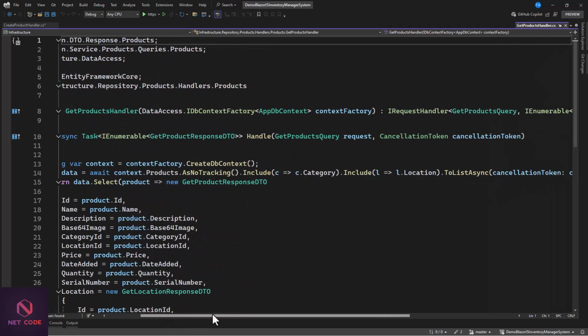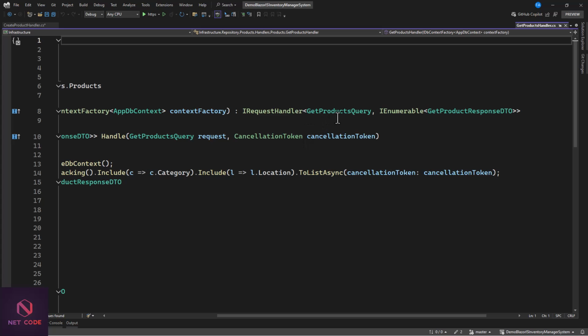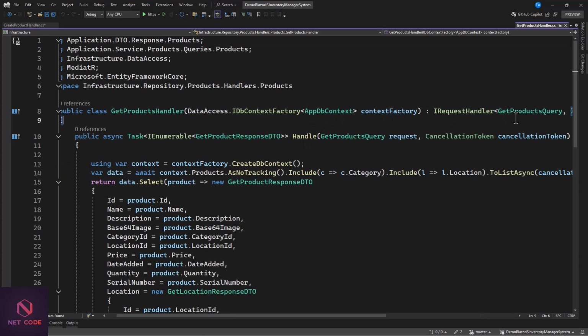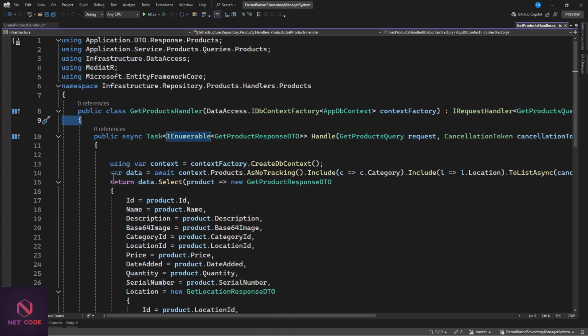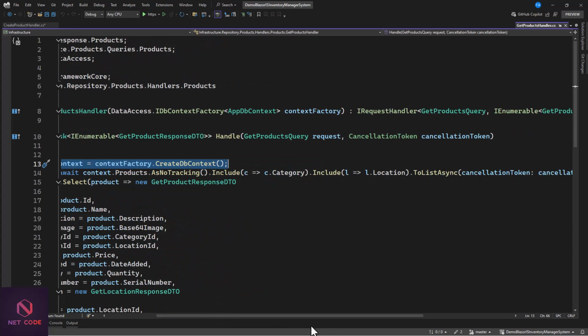We create a DB context factory, and in here we pass in a get product query. We specify the return type, and now we implement the interface. After implementing the interface, we want to create a context for this context factory. Then in that, you want to get all the products as a to list. As you can see from here, we get a list.